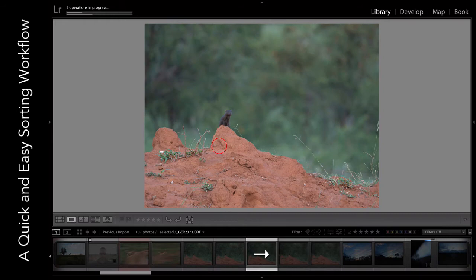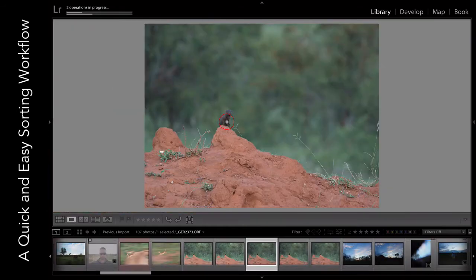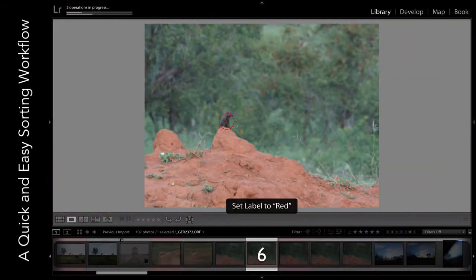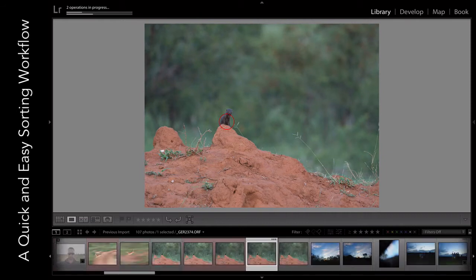Go through here, a little dwarf mongoose. Let me zoom in. Okay, that could work. I'm going to give that a 6 and that a 6. You see, I'm quite giving with my 6s here and the red labels because once I start processing, I know that these are the ones that could work, and I can always take the red label away.